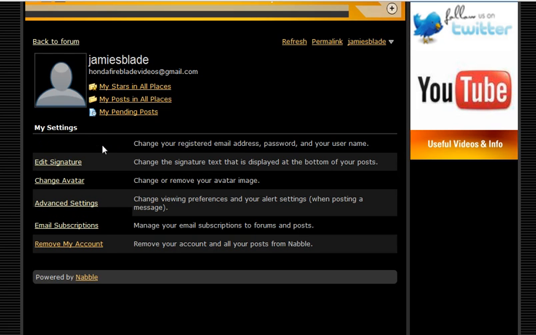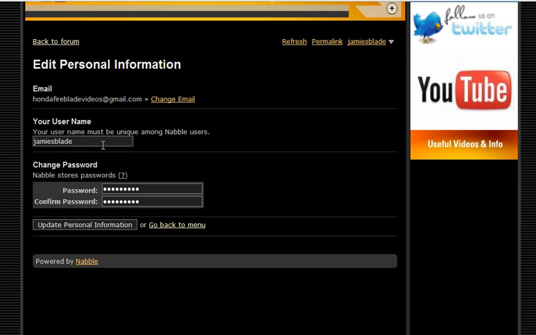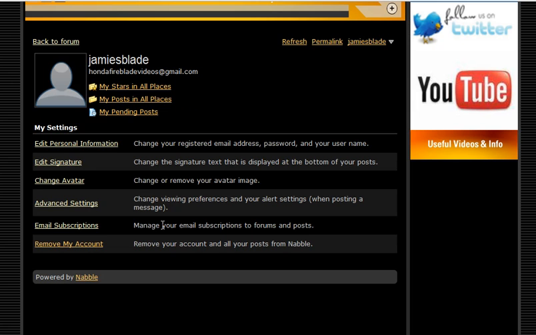So if you click on edit personal information as the first one, the only thing you can really do with this would be to change your username and change your password. Now if you do that, always remember to click on the update personal information button there before you go any further. I'm just going to return back to our page.